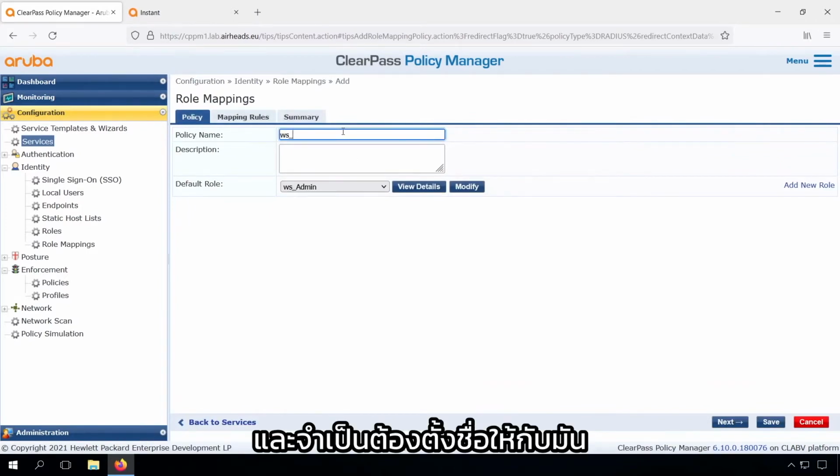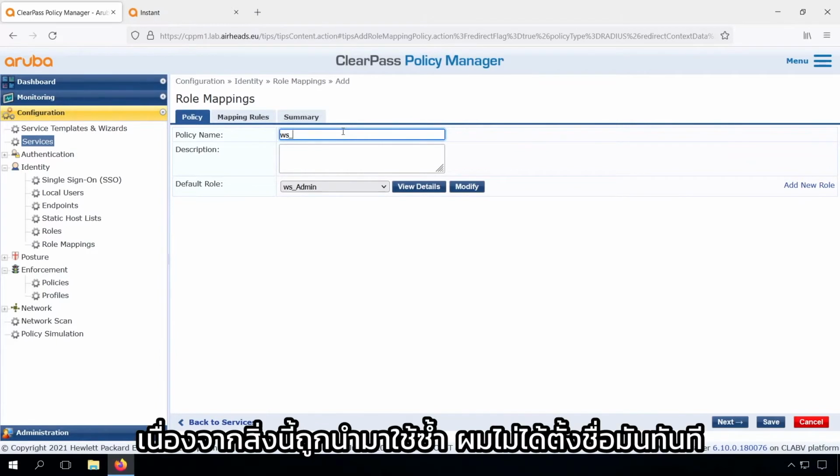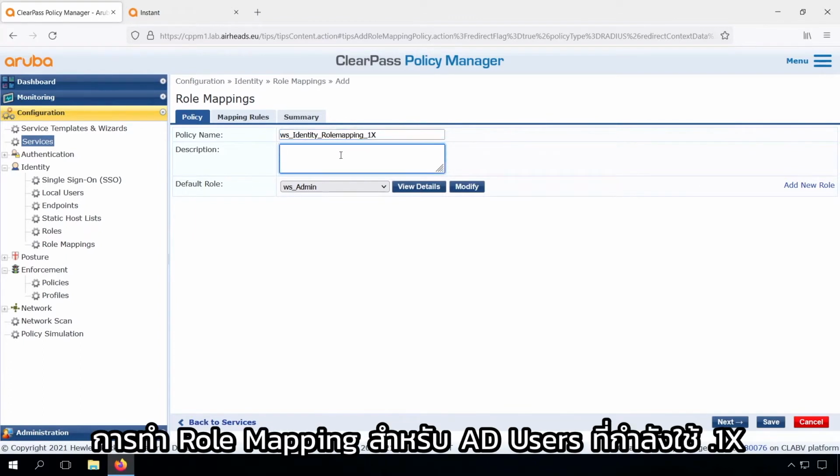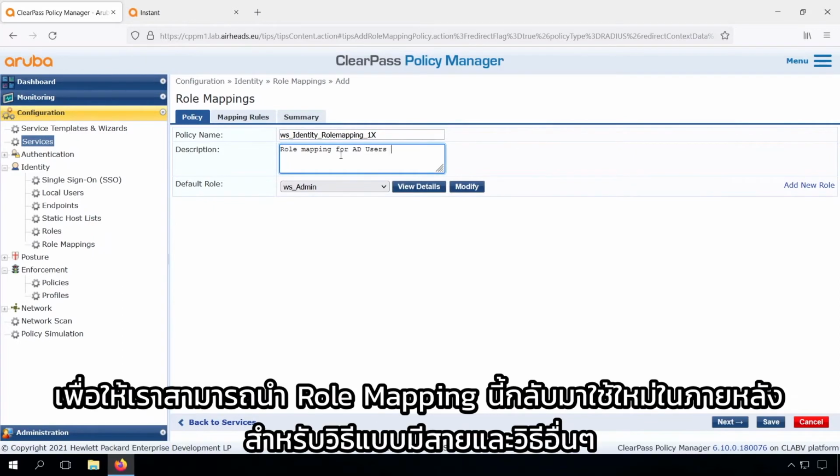And there we need to give it a name. And as this is reused, I don't give it the name instant. But let's call it identity role mapping 1x. So role mapping for AD users which are using .1x. So we can reuse this role mapping later on for wired and other methods.